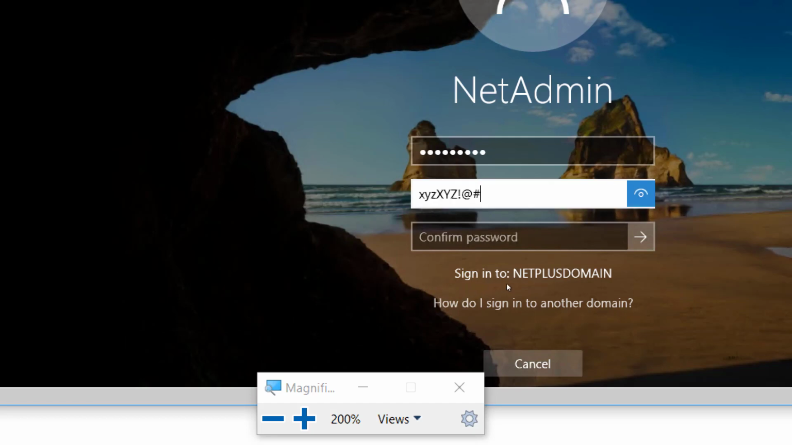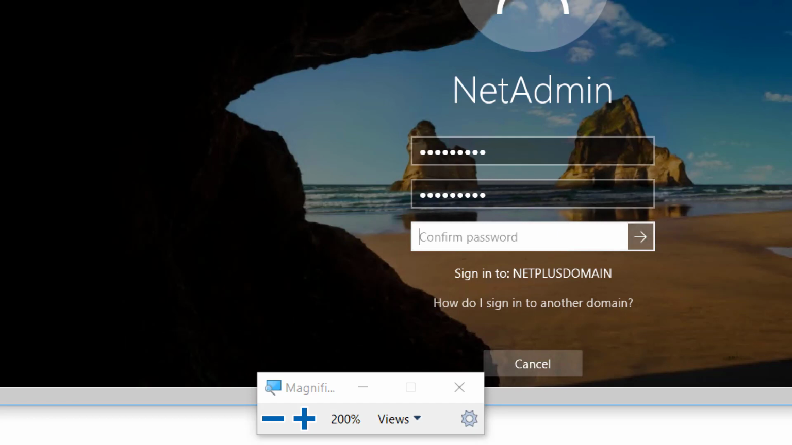So it can look like this, right? Small xyz, capital XYZ. If you see that it is expired, then enter small xyz, capital XYZ, shift 1 2 3, right? See, it's blinking. So xyz, capital XYZ, shift 1 2 3.